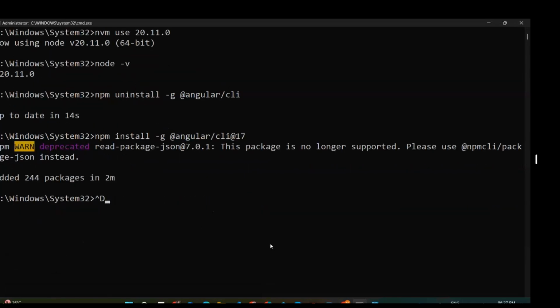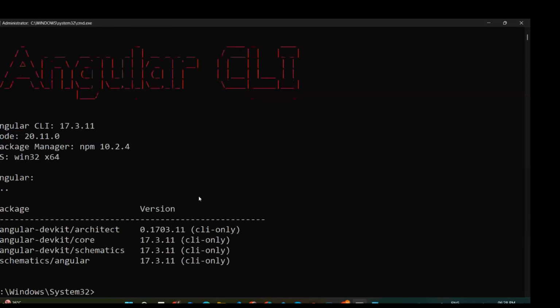Yep. Now you can see it got installed. Now I'll give you the same command. What is the command? ng version. What is my global Angular version again? Now you can see my Node version is 20.11.0 and the global Angular version is 17.3.11.